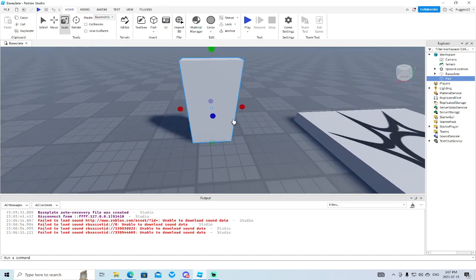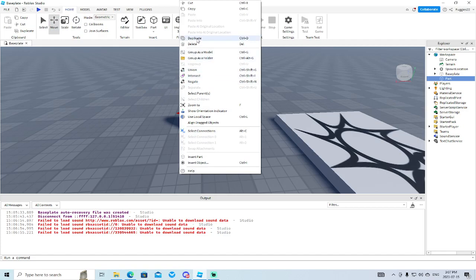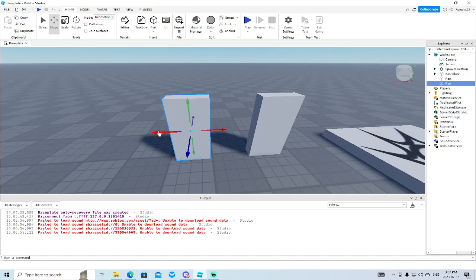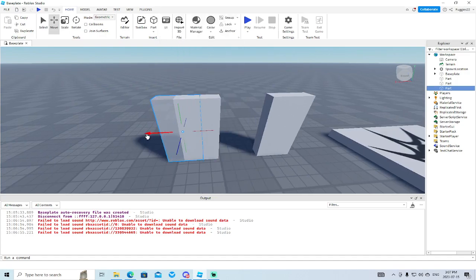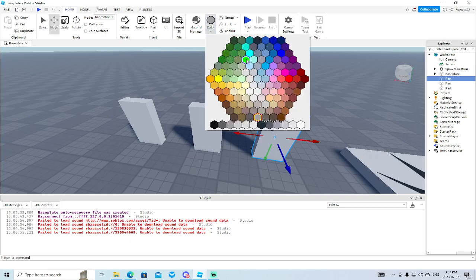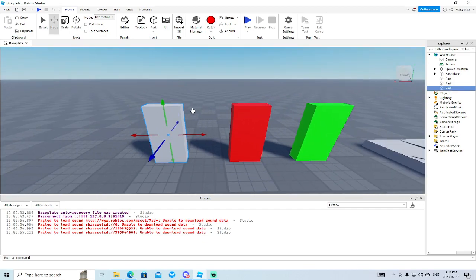We are going to, yes. So we'll click move, and you right click on it, duplicate. Okay, now we have 2. We're going to do that one more time, duplicate it. So now we have 3. Okay, let's change the color of this one to green. Let's change the color of this one to red. And this one can stay the same.